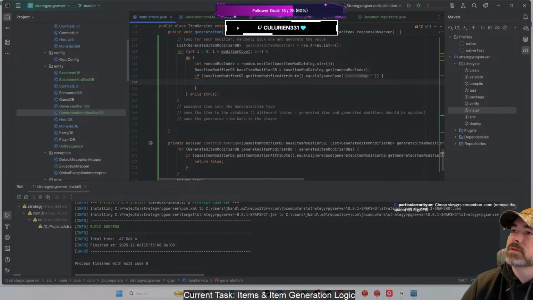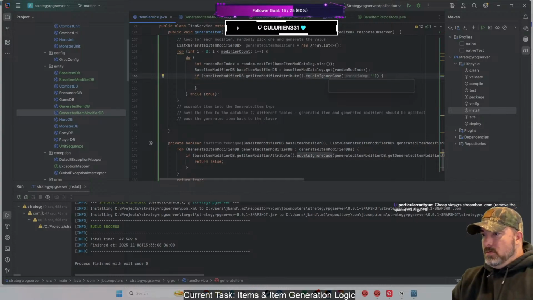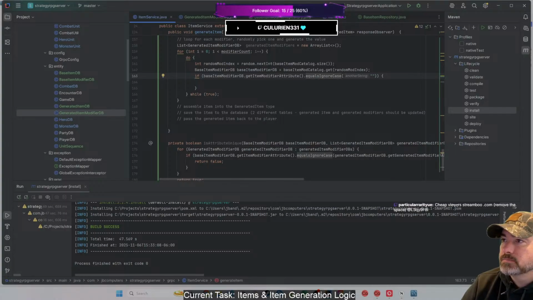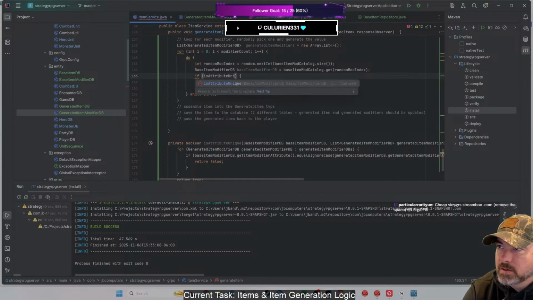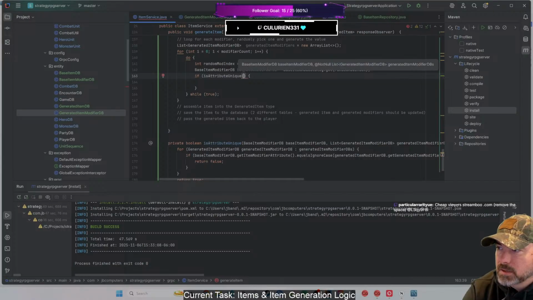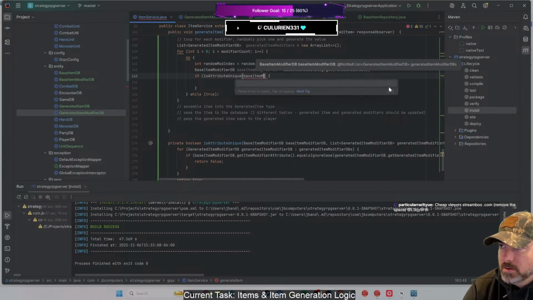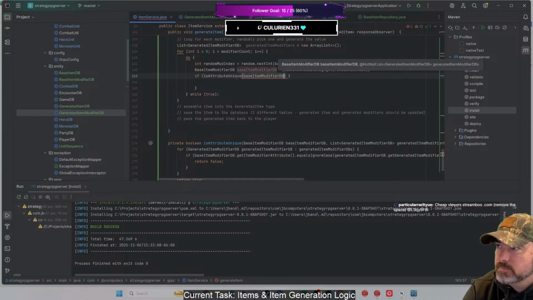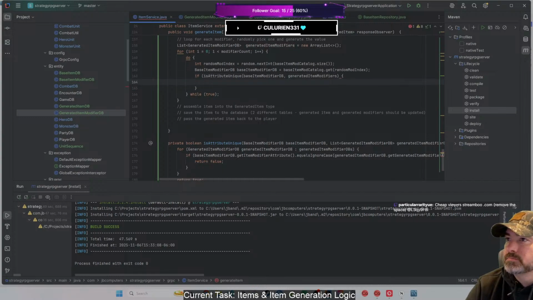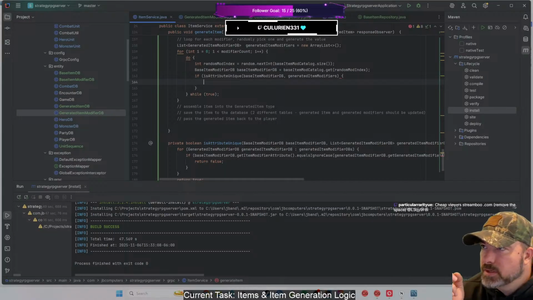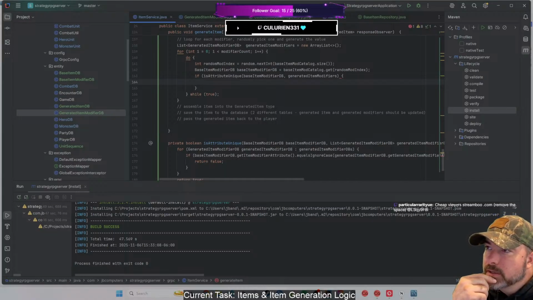Okay. So up here where we said we're going to get rid of this. That's right, because we created this. So we want to say if is attribute unique. And then we just need to pass in the base item and the generated item modifiers list. Okay, if it is unique, then we need to generate the value for this.